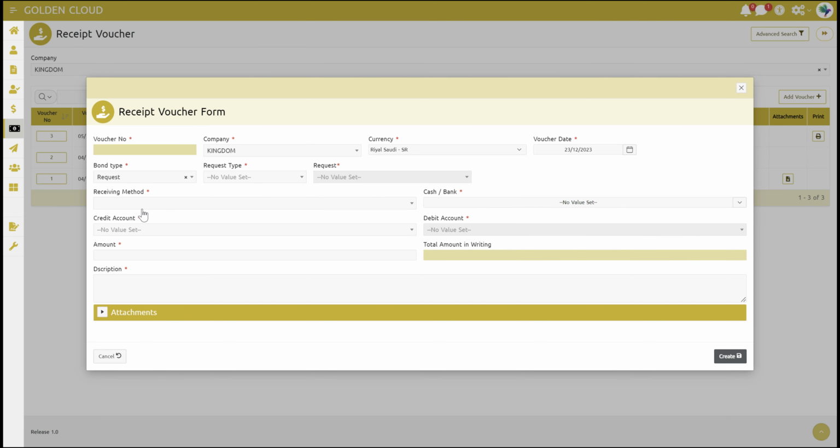Upon choosing request as a bond type, you can see that two fields have appeared to us, request type and the request. So let's start by clicking on the request type field. You will be provided with three different options: recruitment request, service transfer request, and rental request. So let's go and choose recruitment requests. Afterwards, all the recruitment requests within the office you have will appear to you. We only have two examples in this form. Let's go and choose request number 1.